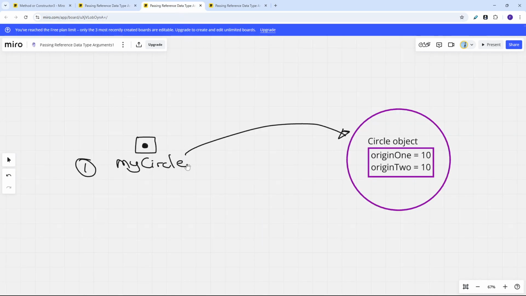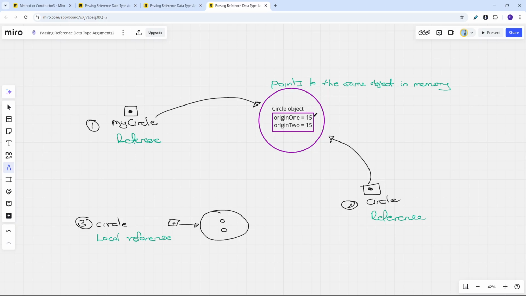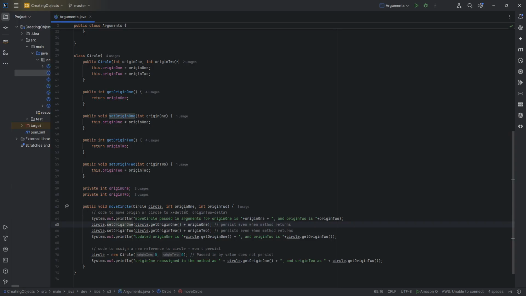So we started with myCircle being 10, 10, and then in the method, we want to update. The circle reference is pointing to this object, and the myCircle reference is pointing to this object. In the method, we want to update that object. And how do we do that? We do it like this. We are calling circle.setOrigin1, which is this method inside the blueprint. So in that case, it's pointing to the same object.